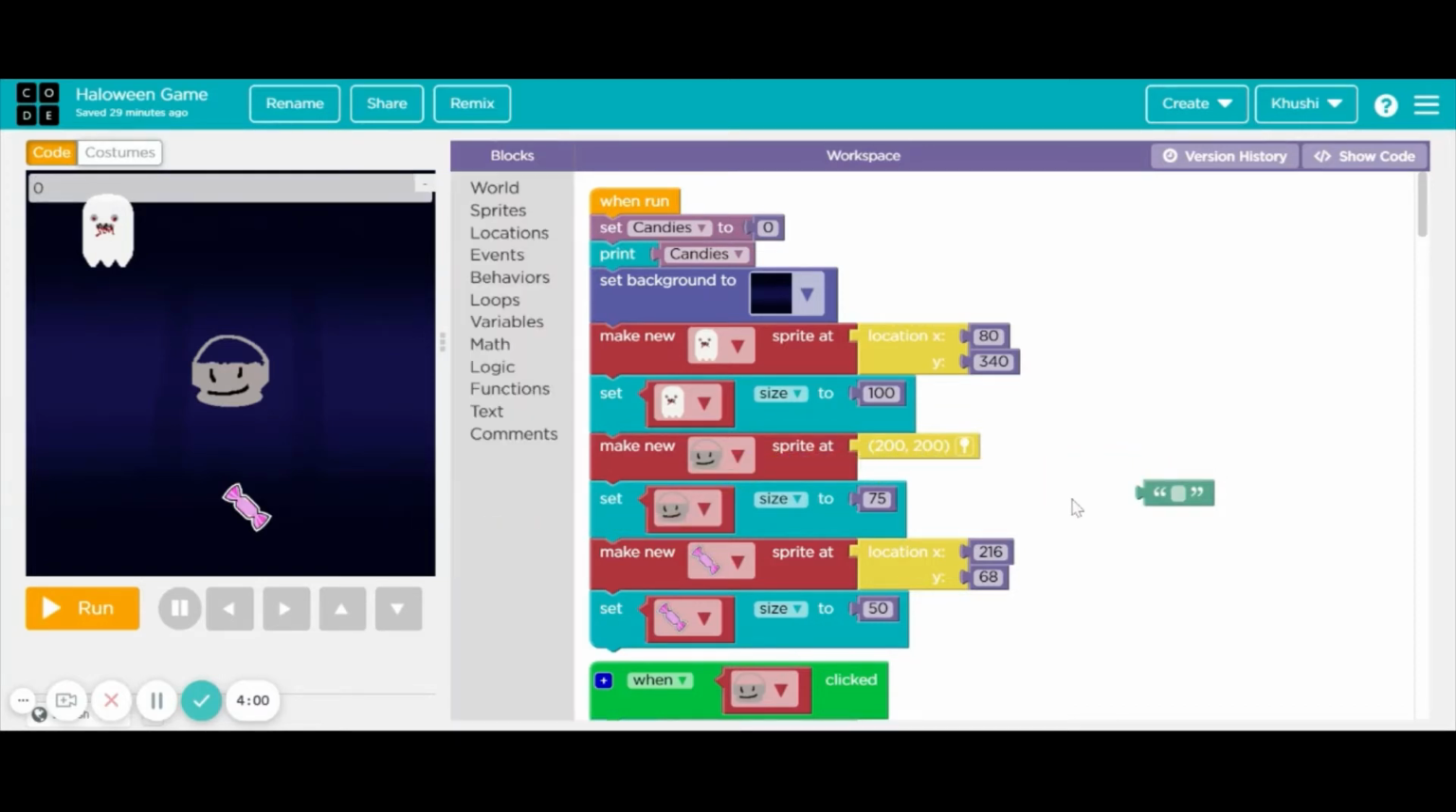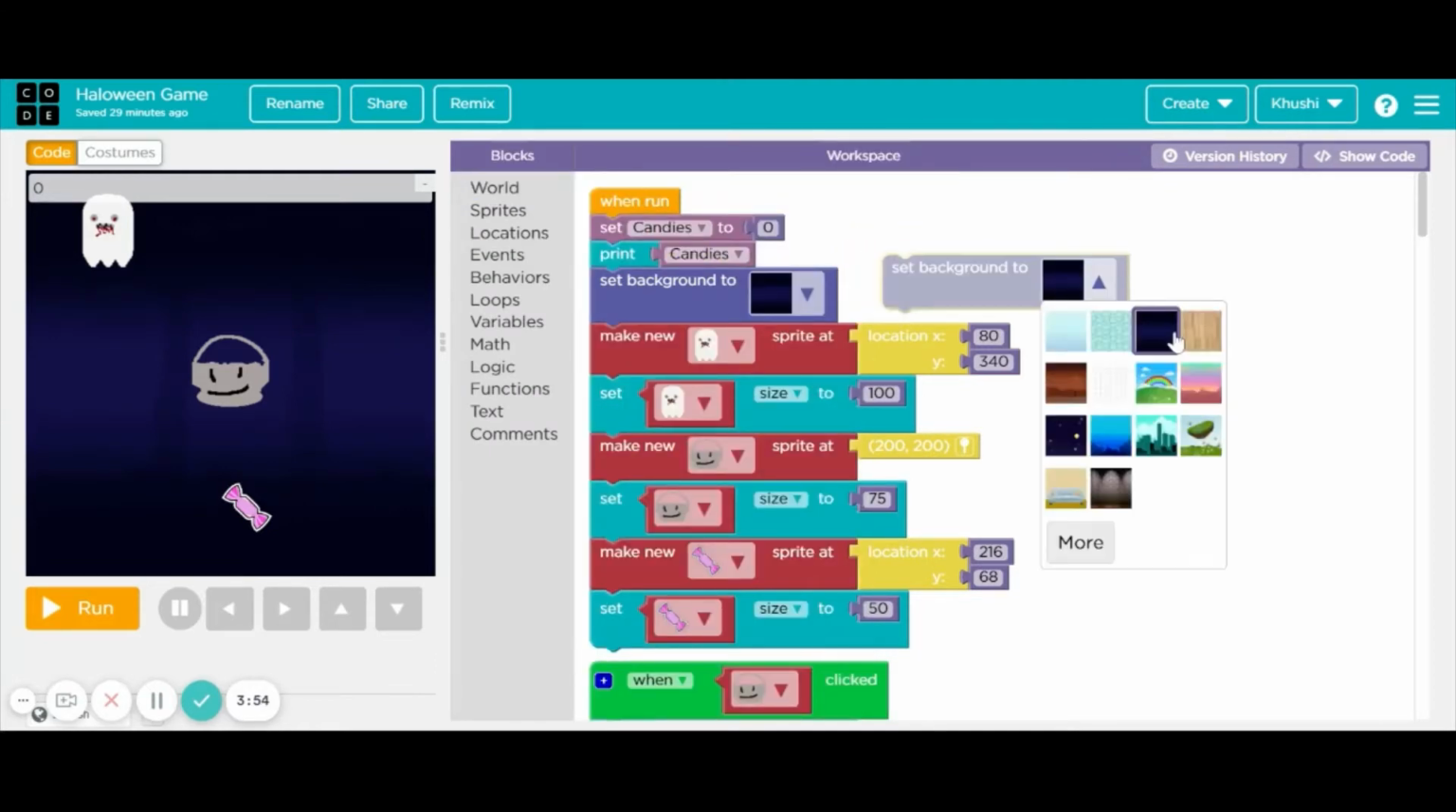Now we want to set our background. We want to set our background, I guess, to the spookiest one you can find. I thought that this one was probably the darkest one I could find, and from all the other options, I think this would be the best one.